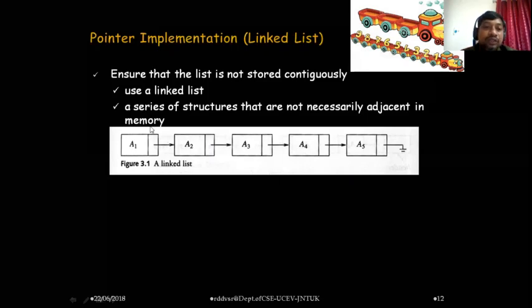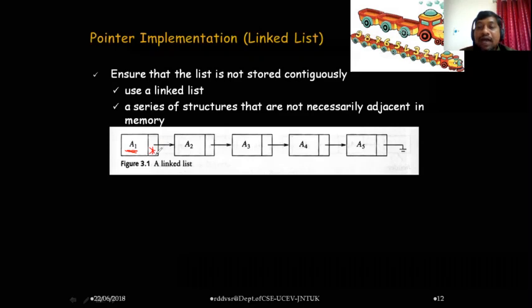Now, when it comes to the structure definition, this structure contains two fields. In the first field, we are going to store the data element. The data element is A1 in this particular case. And the second field is a pointer field. What is a pointer? A pointer is a variable which holds the address of another variable. Here also we have used a pointer. This field is a pointer field which holds the address of another structure.